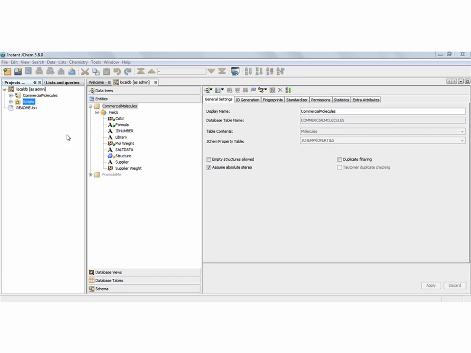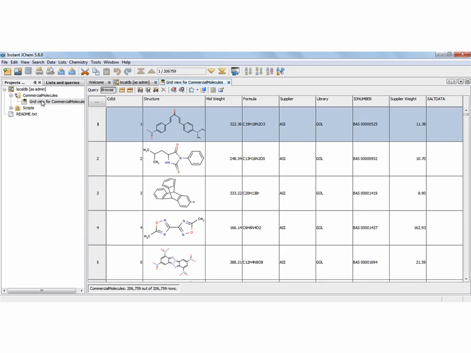Next we can go to the data tree in the Project Explorer and open up the default grid view for Commercial Molecules. And we can see the molecules for the recent import that we've just completed with the searchable supplier and library terms.